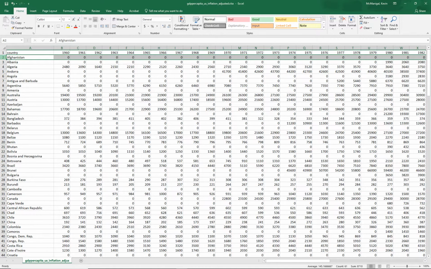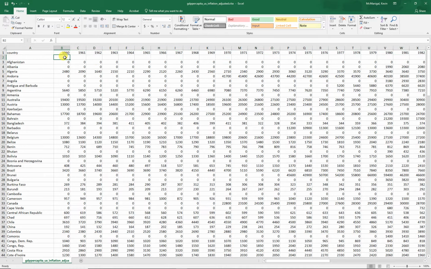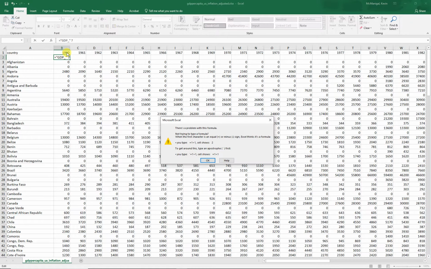Now I'm going to add an extra row above Afghanistan here. And what we want to do is change these 1960, 61, and so forth into an alphanumeric. So I'm going to select that first blank row right there. And I'm going to have to do an equal sign, and then quotation marks, GDP, underscore, quotation marks, the ampersand, and then click on 1960.